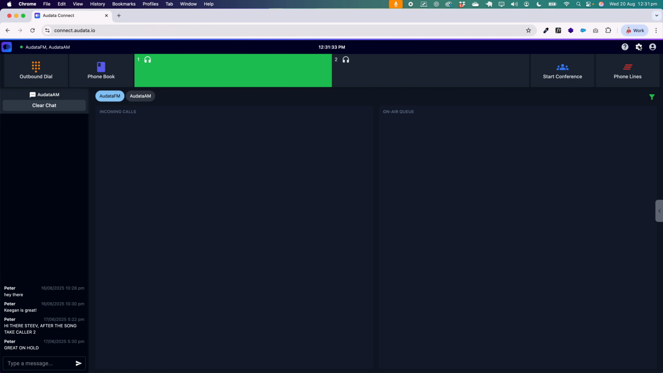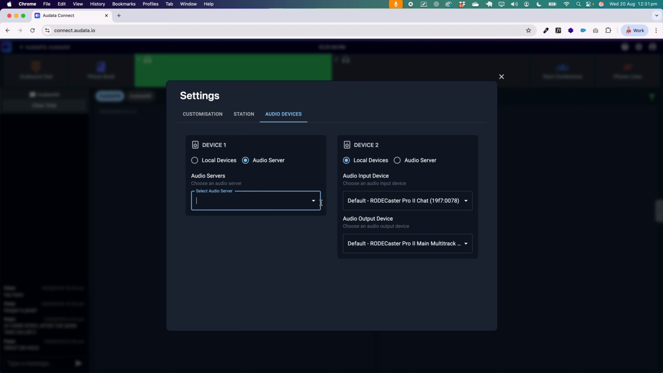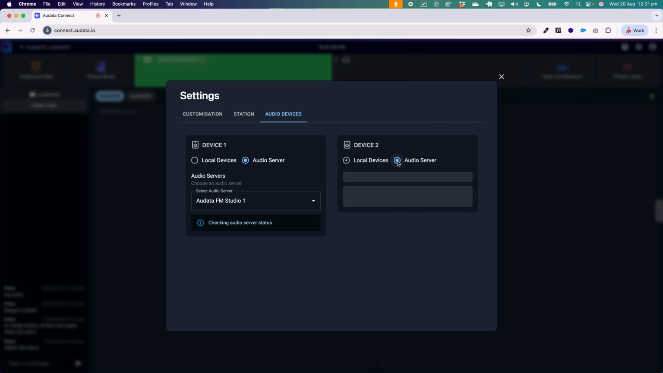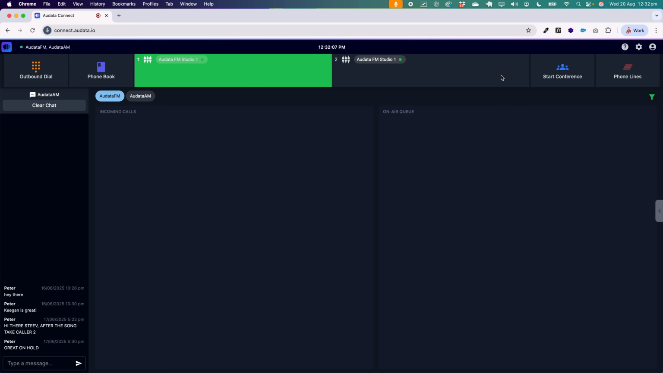So I'm going to go into my configuration under audio devices, and I'm going to select, you can have one device on your local audio device and another one on the audio server. But in this case, I'm going to switch both of them to my audio server. So I click audio server. And if I click on the drop down on select audio server, you'll see Audata FM Studio 1, which we configured. And I can do the same for this one. You'll see it checks the status, and once we have confirmation, there you go. It's confirmed that it's connected to the audio server, and we can close that.